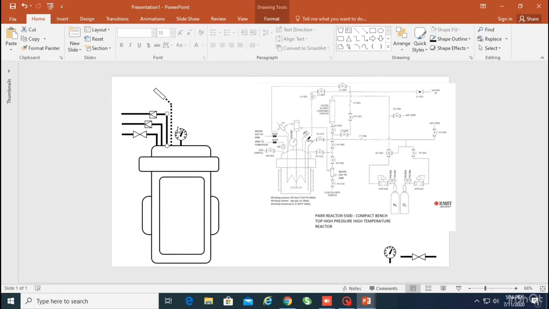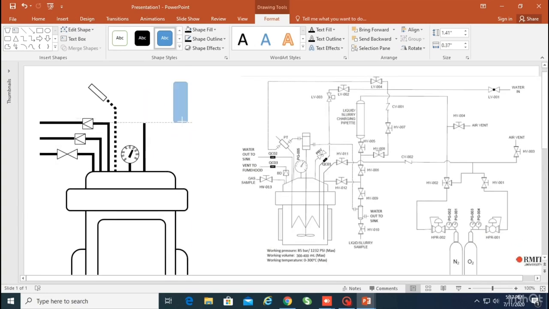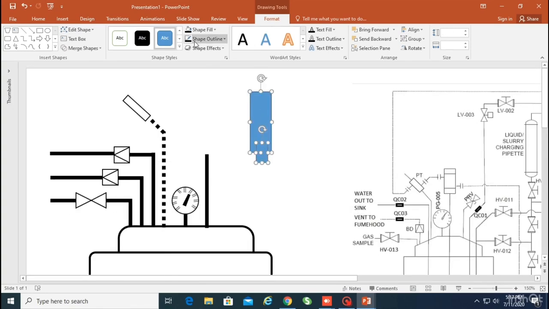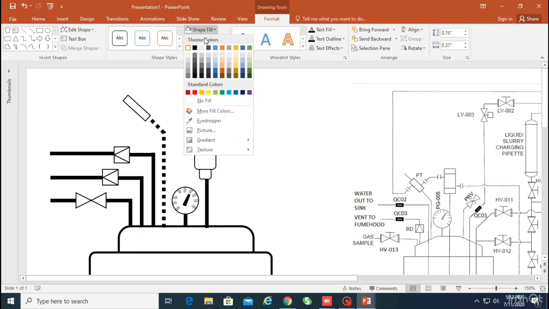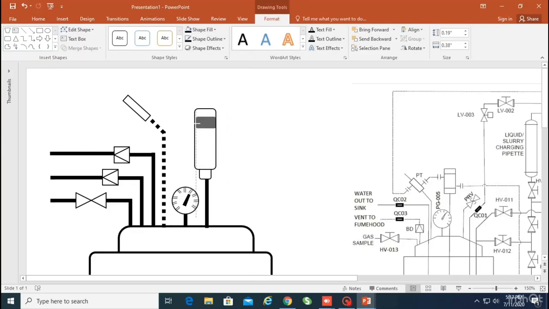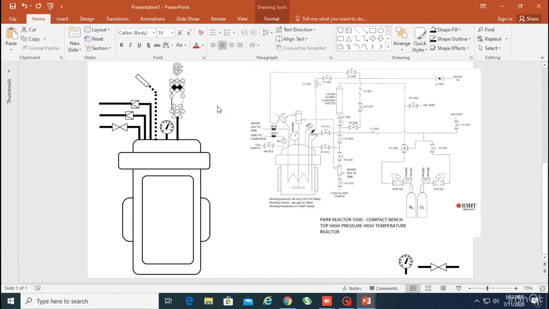Now I just made this icon, and I'm going to move to the next section, which is the motor, or the driver in the reactor, which drives the stator inside the reactor. I'm going to draw the motor like this, and place this one to make the driver a little bit more attractive. Later I'm going to fill in the colors, and it will look better in the end.